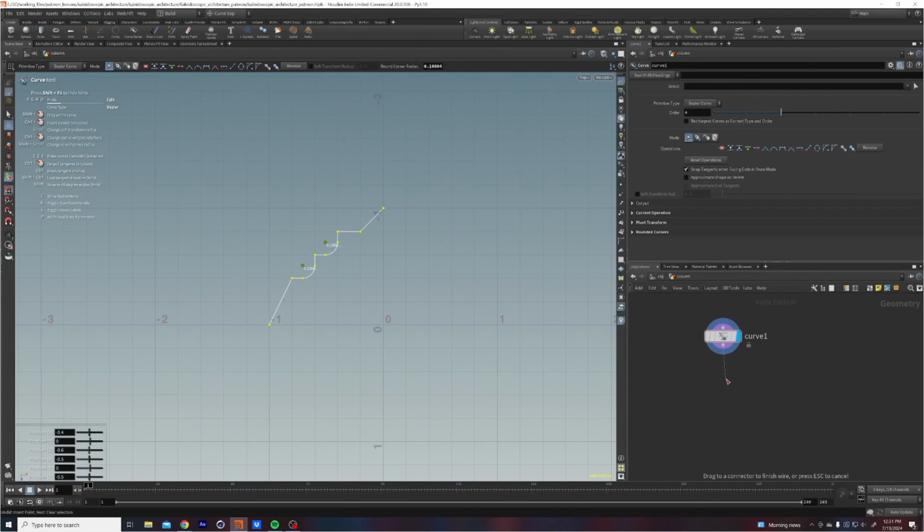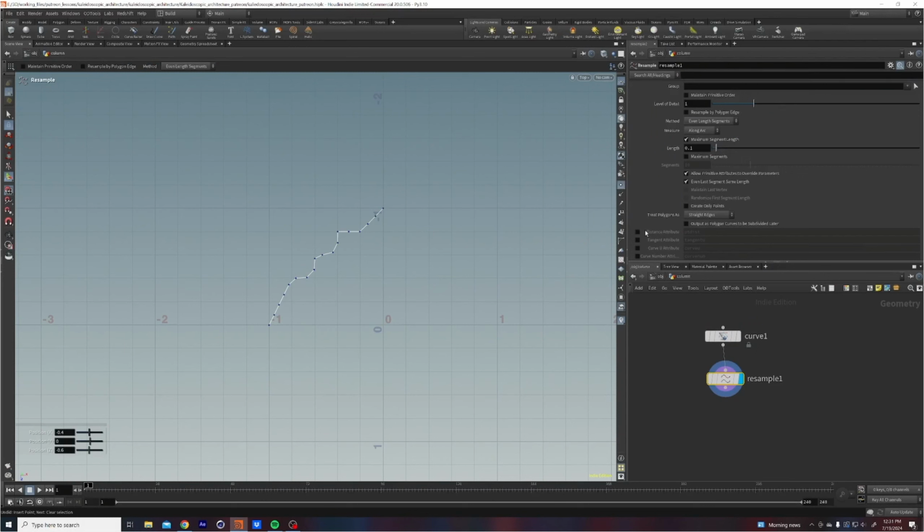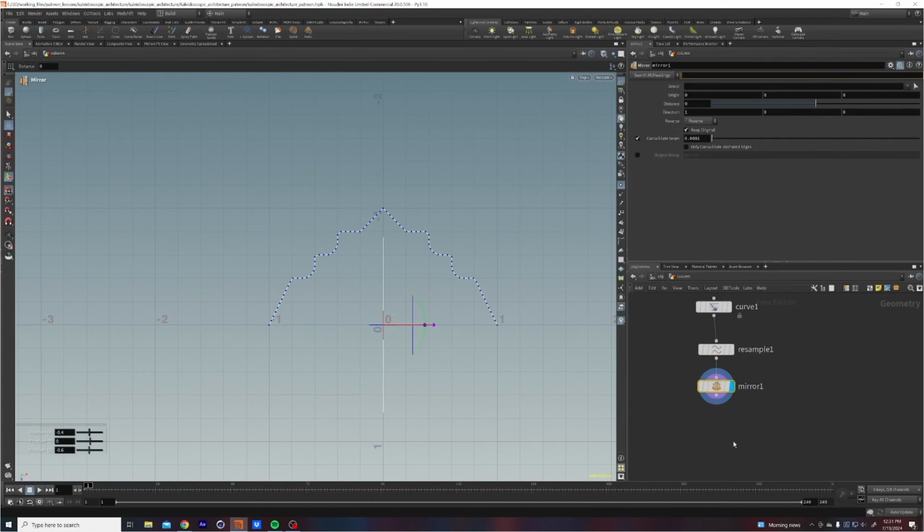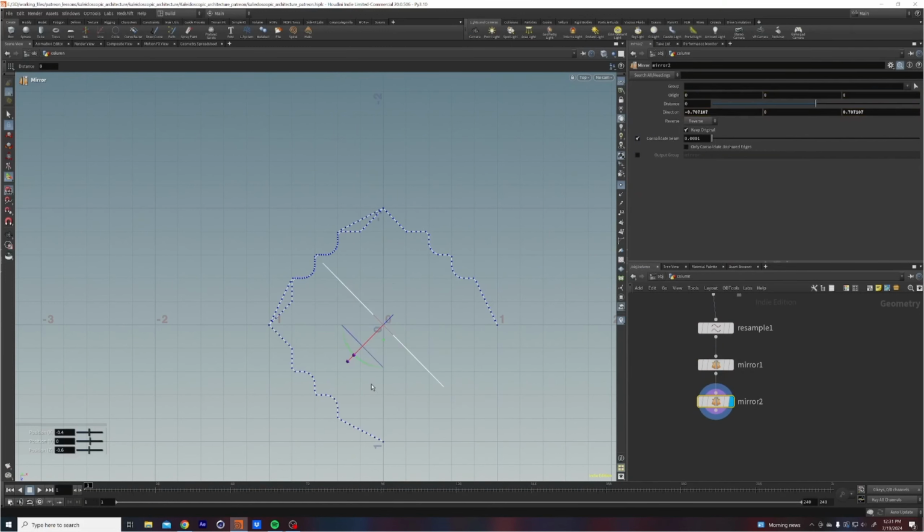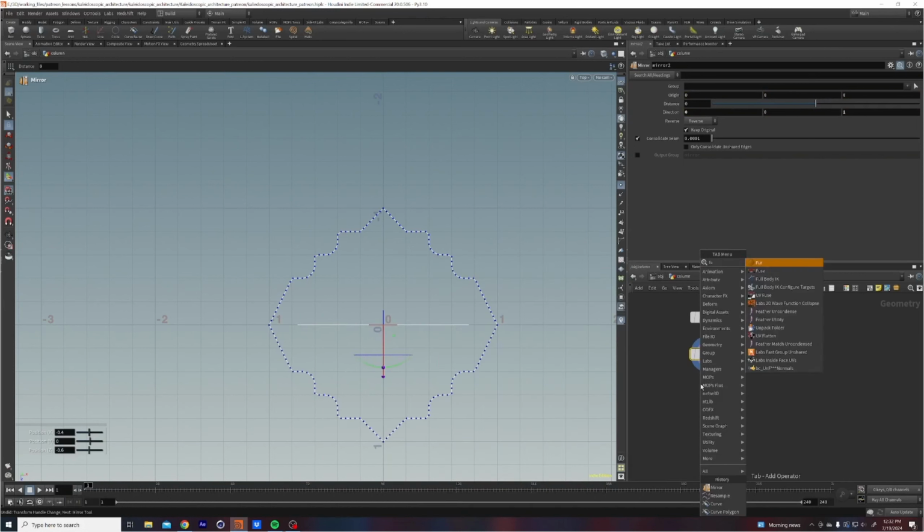And then what I want to do is, let's say I'm going to hit resample. And then let's make sure you see this here. And let's do a long chord. Something like this. Sure, that's fine. Okay, and then we're going to put down a mirror. And then we'll put down another mirror. And we'll just swing it this way. Like that.